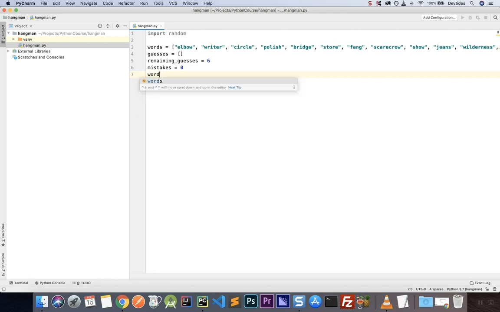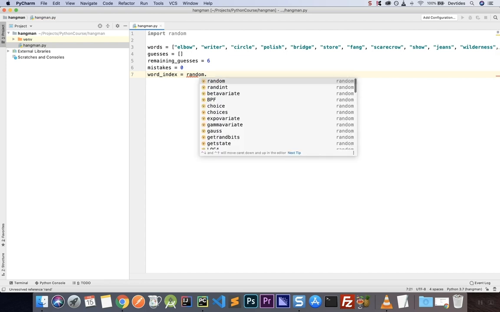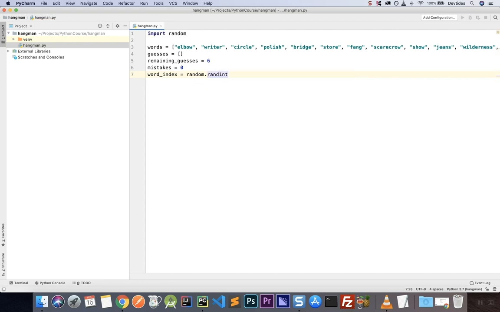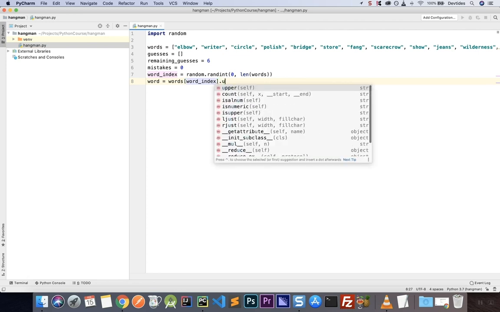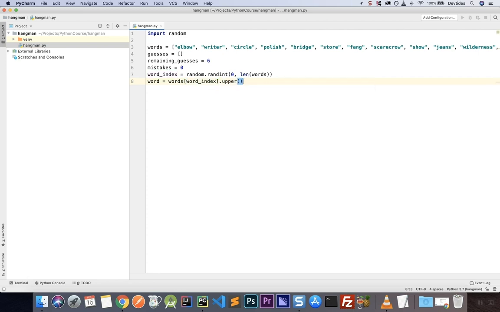So I'm going to say word index is going to be random.randint. So I'm going to choose from 0 to whatever length our list has. Okay, so I'm going to choose one of those, and I'm going to have word is words of the index, so word index, and I'm going to do .upper as well. Okay, so I want uppercase letters, just because we need to compare it to uppercase letters that the user enters. Okay, so we have our word.